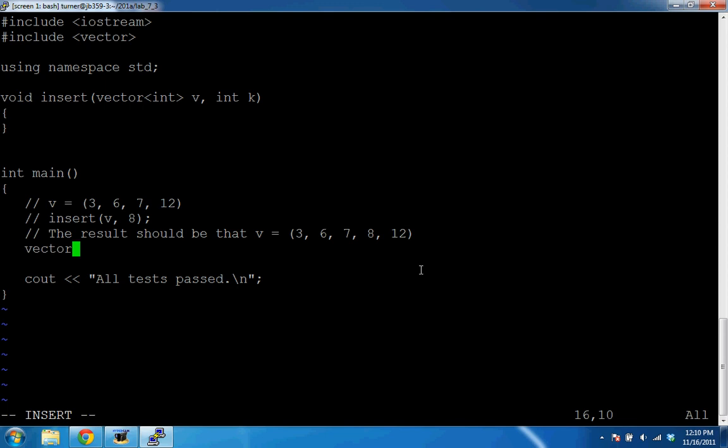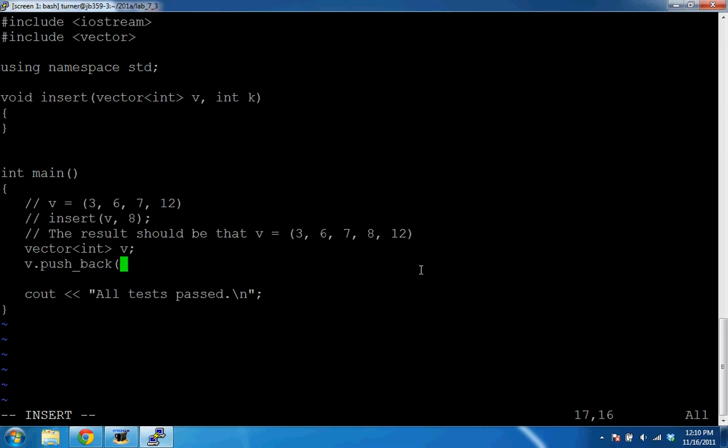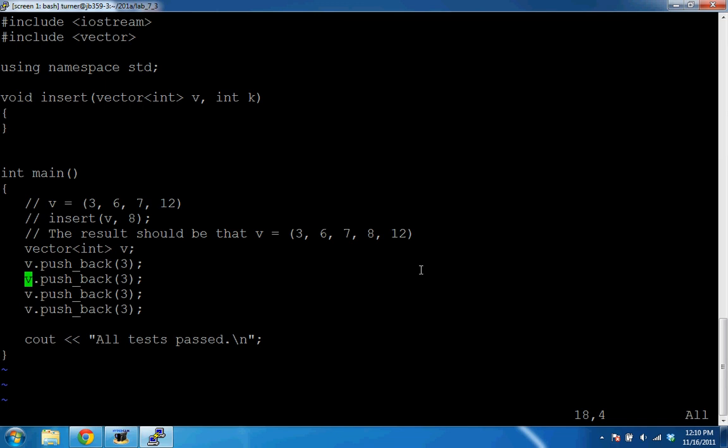So we declare a vector of int called v. And let's add to that vector 3, 6, 7, and 12. We'll do that by calling push_back. So we push back 3, 6, 7.